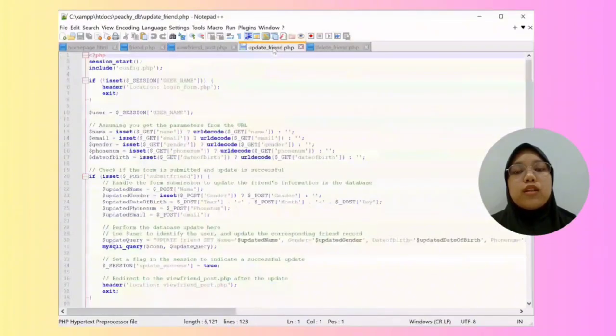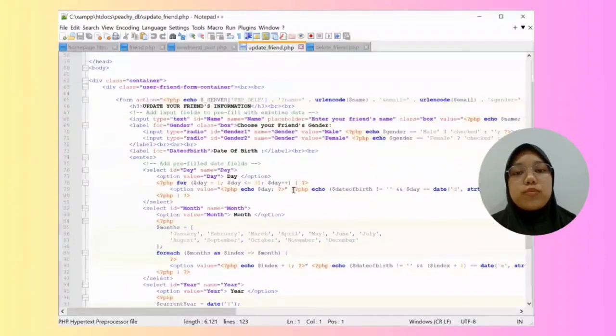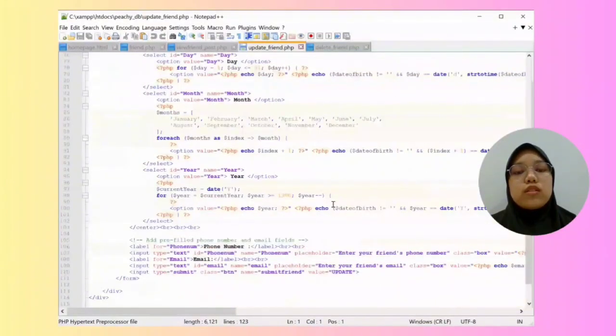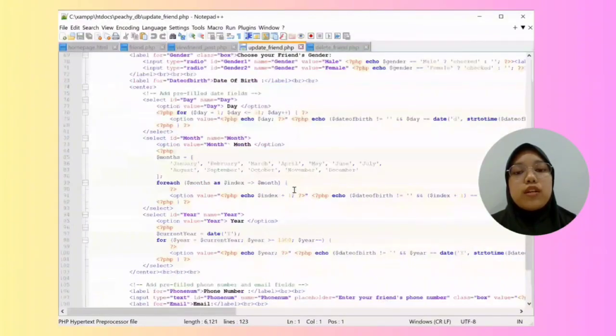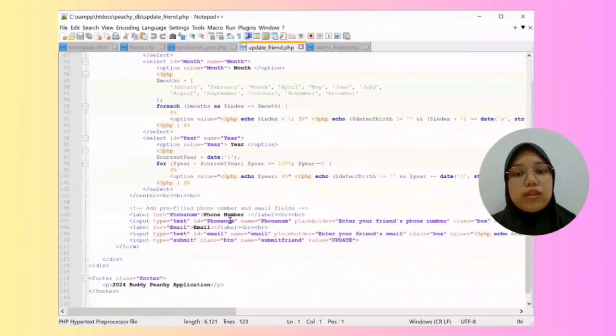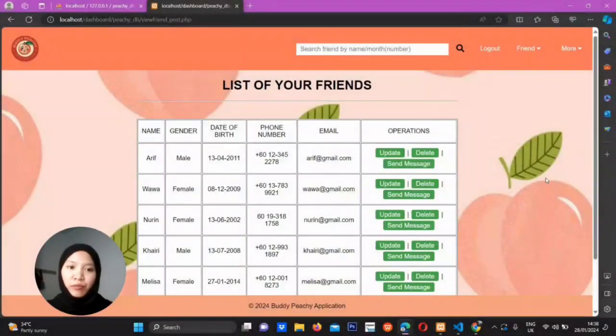And here is the update section for the users page, where the user can update their friends' information by name, date of birth, gender, phone number, and email. And here is the delete coding for if the user wants to delete their friends' information. Now let's move on to the next function.